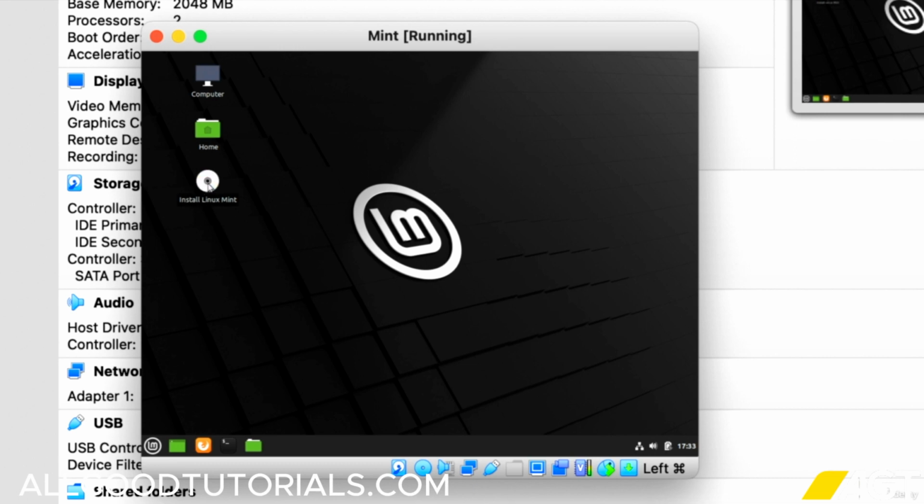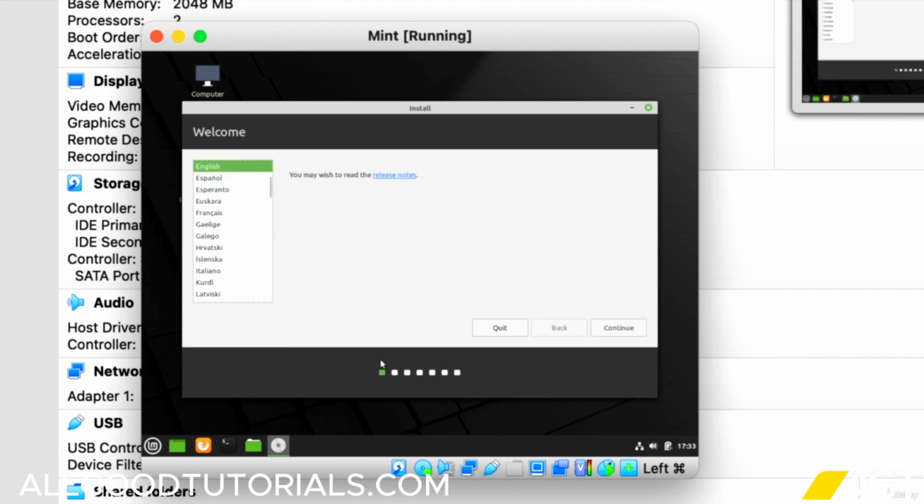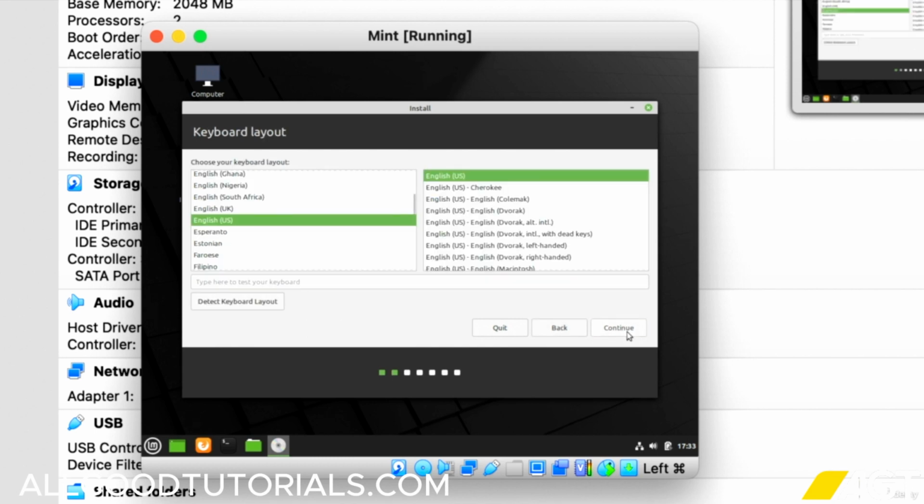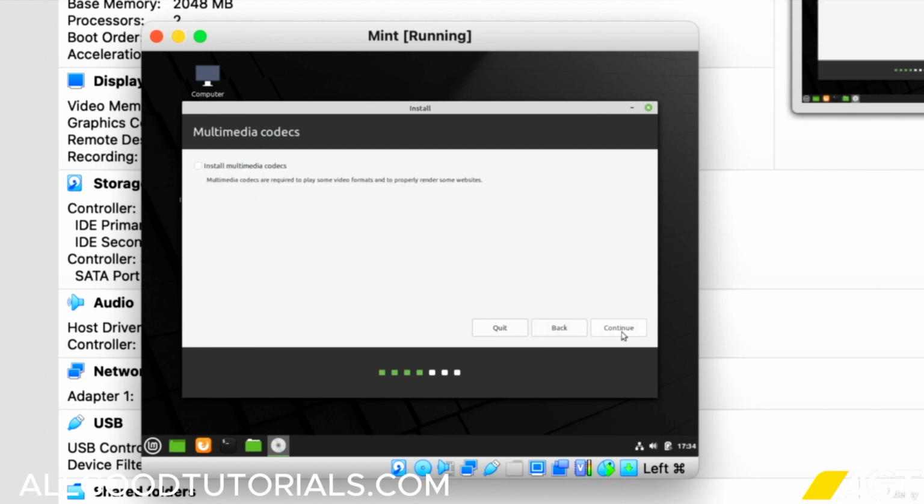We will simply click on Install Linux Mint. So it will ask us to select our language. I will select English. So it will ask us to select the keyboard layout. So I will use the US English keyboard. You select whichever keyboard layout you are using.